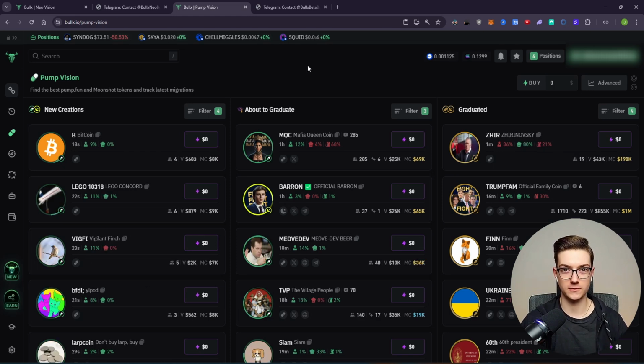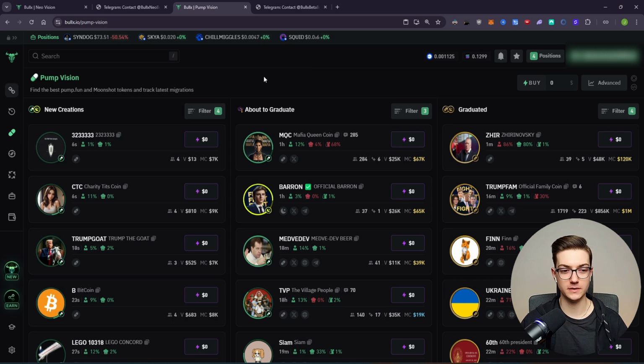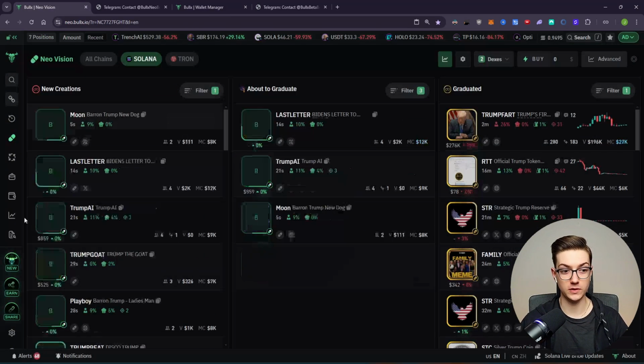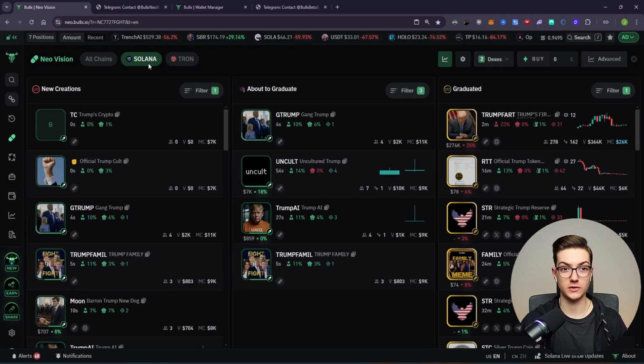And now I'll explain to you what's the difference between regular BullX and BullX Neo. BullX is an older platform and it won't get new updates. However, with regular BullX, you can trade on multiple chains like Ethereum, Binance, Base, Arbitrum, Blast, and Solana. However, with BullX Neo, for now you can only trade on Solana and Tron.